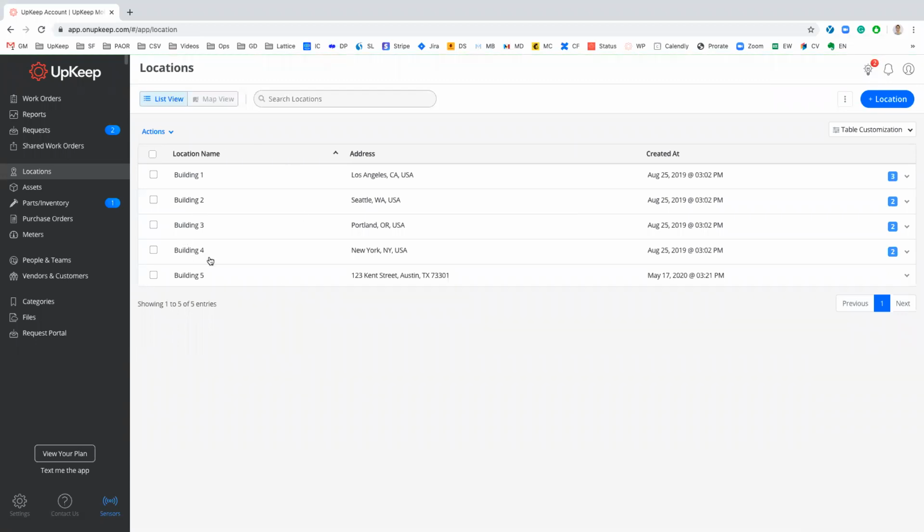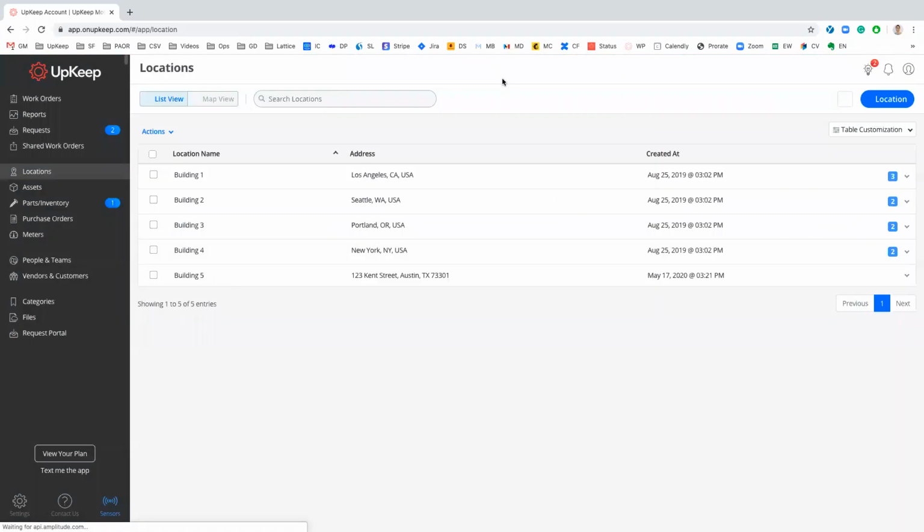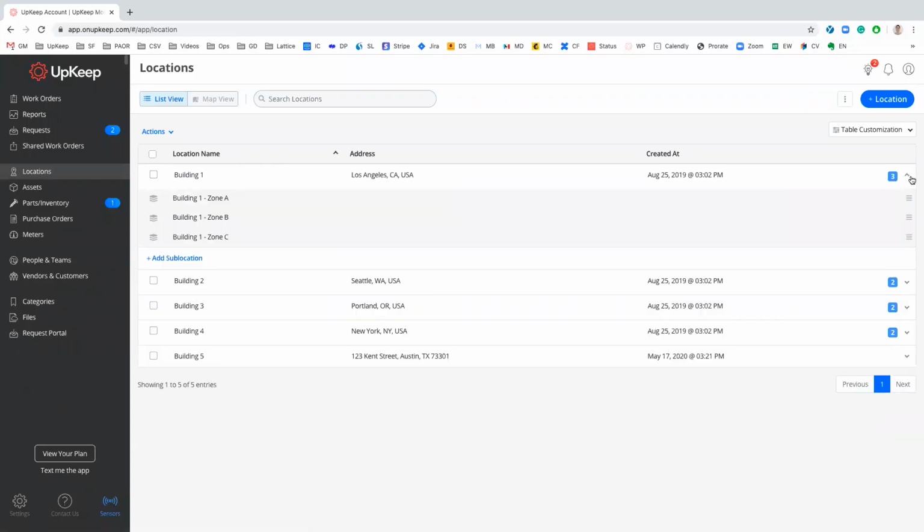And now let's go ahead and check if it's all been imported. So building 5, my primary location looks good. I can even click into it. I haven't put much data, but everything does look pretty good, like that address, it's all in there. And then for building 1, if I click on that downward arrow, you see that sublocation, zone C, it's in there as well.